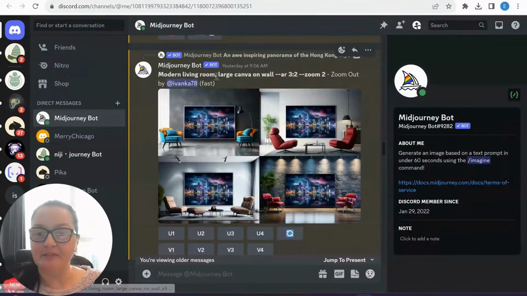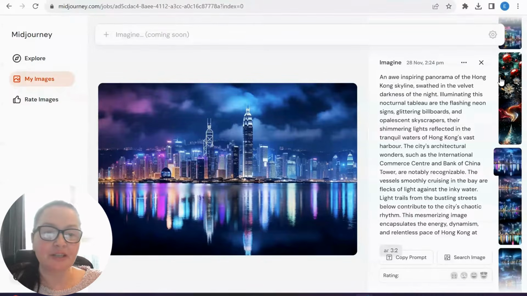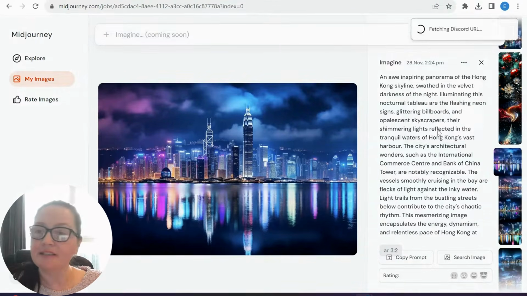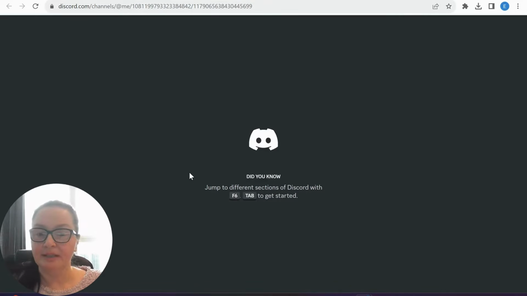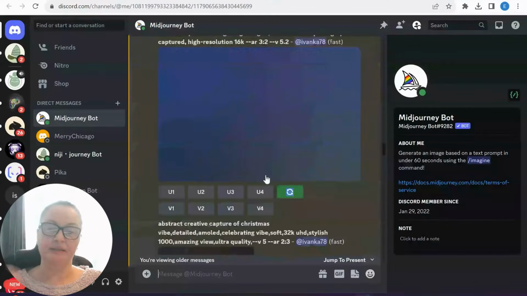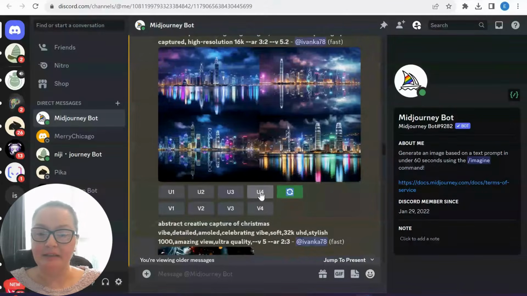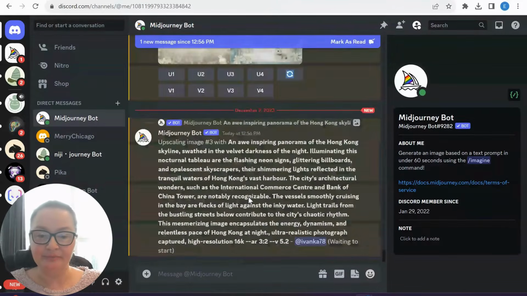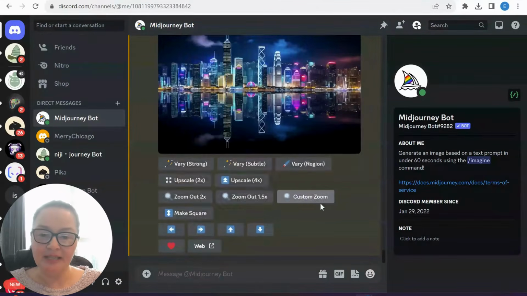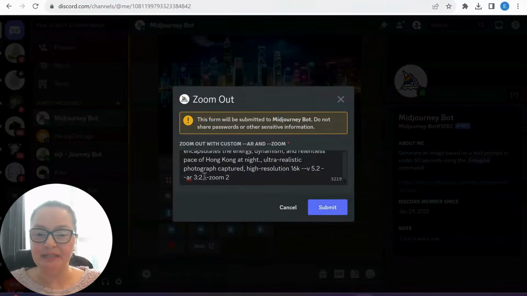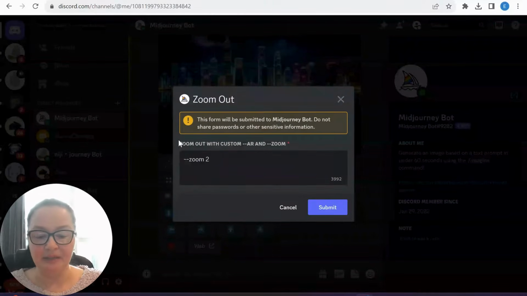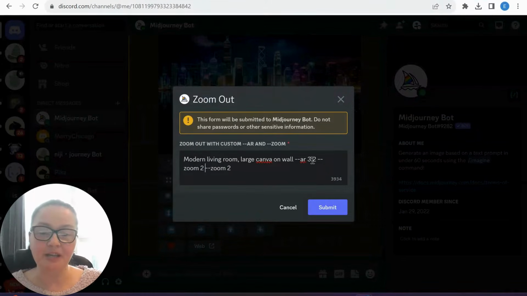So I have been experimenting with quite a few. Well, first of all, I'm just going to show you how to do this, just in case you don't remember from part 1. So if I just go to images and I'm going to open this in Discord. And yeah, I'm just going to upscale number 3. They're all very beautiful. You just jump to present. And I'm going to press custom zoom, guys, and I'm going to just delete all this. And I'm going to add here modern living room, large canvas on the wall.